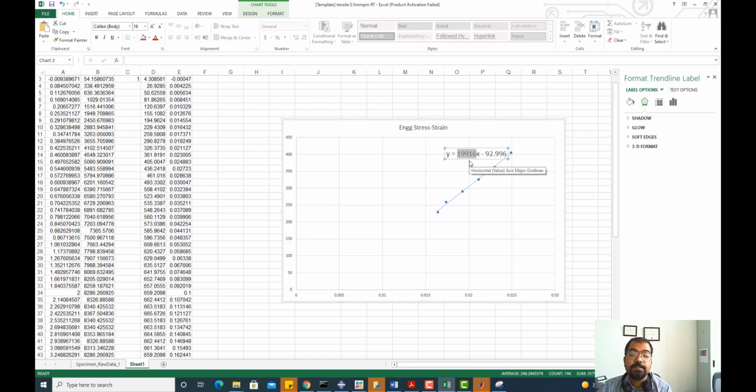So if some of you have calculated the Young's modulus, you must have got a value closer to this 20 gigapascals. That happens because we are measuring the displacement, or the strain, which also comprises the strain from the machine.